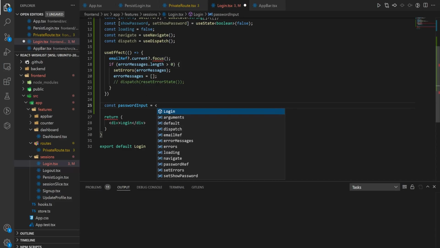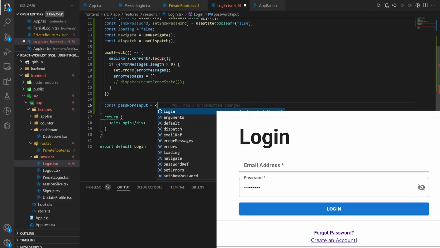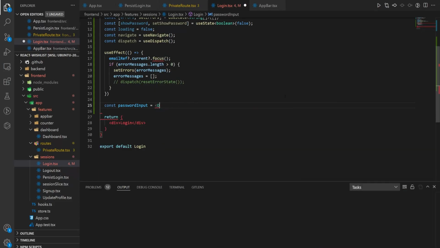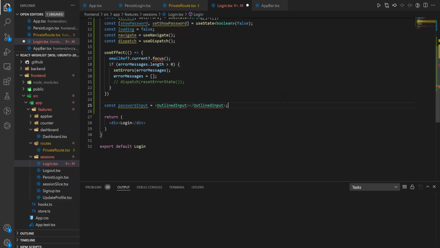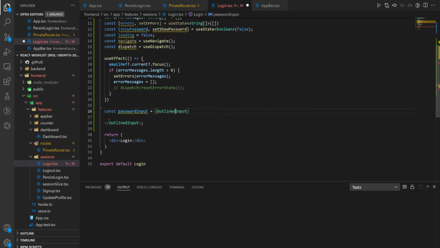So we have a password input, which is going to be equal to a whole bunch of HTML. And the reason why is because, as you saw, the password input has a bunch of buttons on it, like to show and hide the password and stuff. So we're going to use some material UI here. We're going to create an outlined input. And then at the end here, we'll do a semicolon. So the outlined input will be our wrapper. And then we need to do a control dot to import this from material UI.